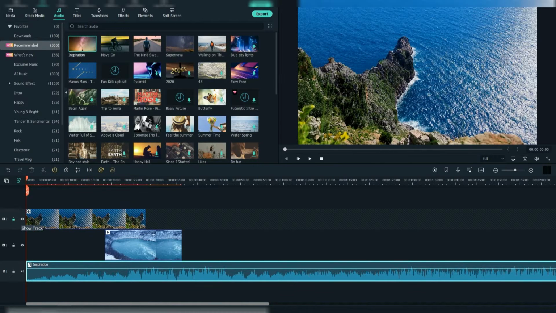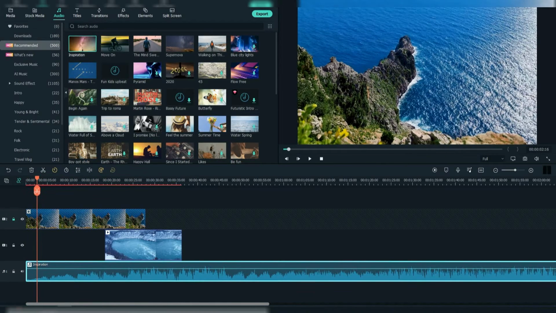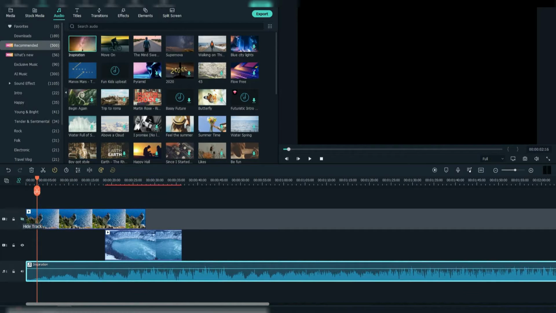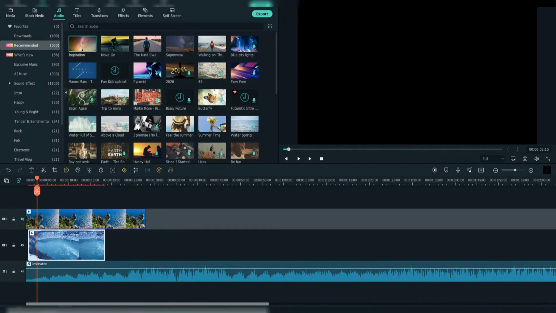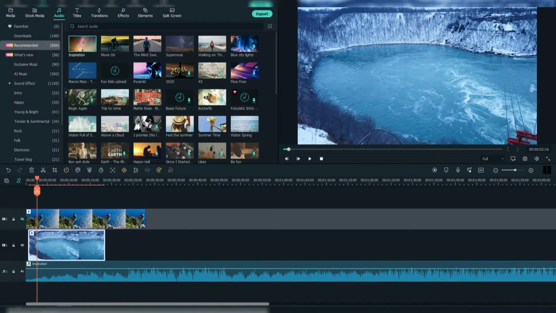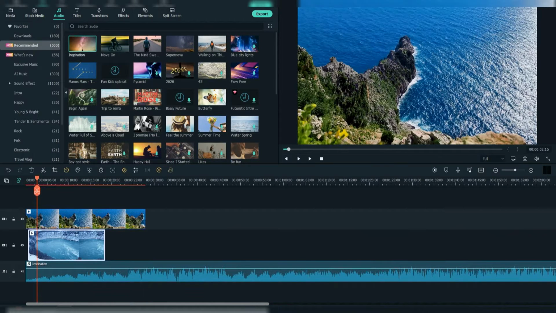Also, we can lock the tracks when we don't want distractions, because we are editing some other track. Also, we can hide the track, and when we put the other footage below it, we will see the footage that is below. But if we unselect the eye icon, we are going to see the footage that is above, as you can see.